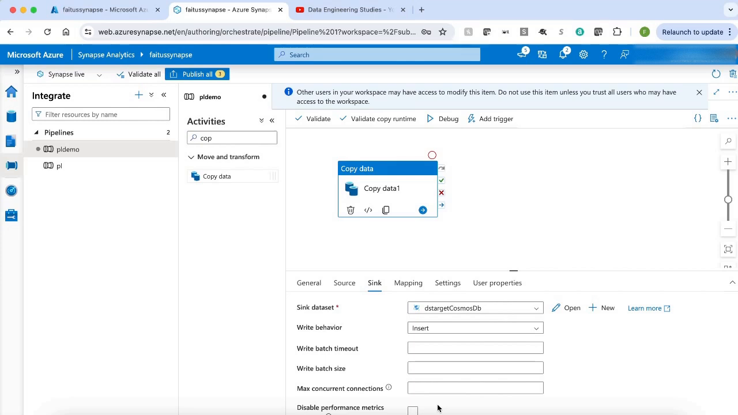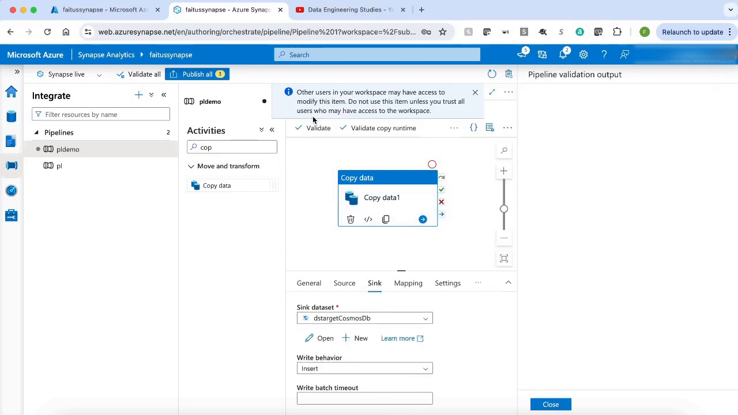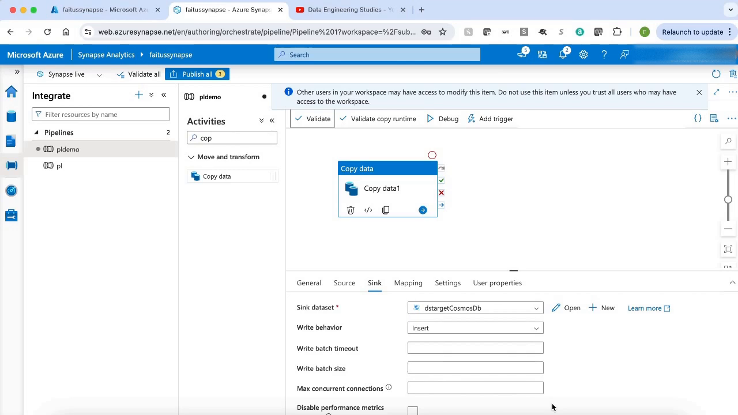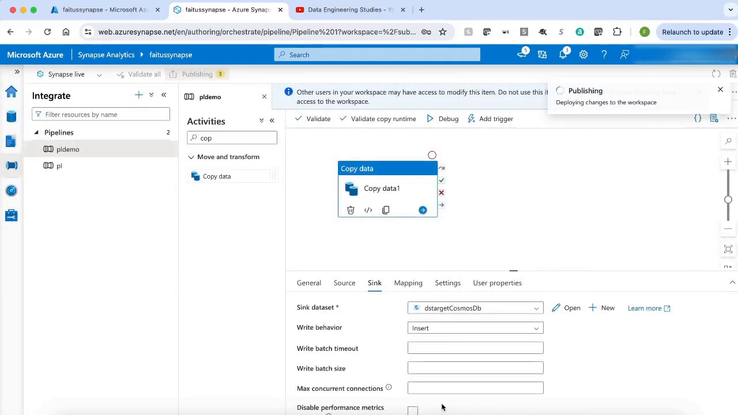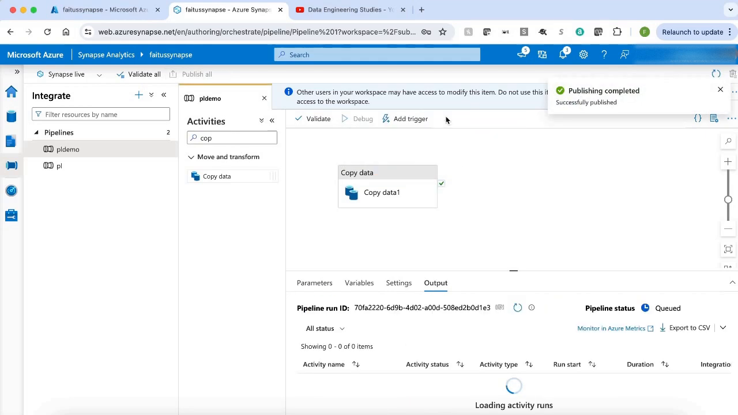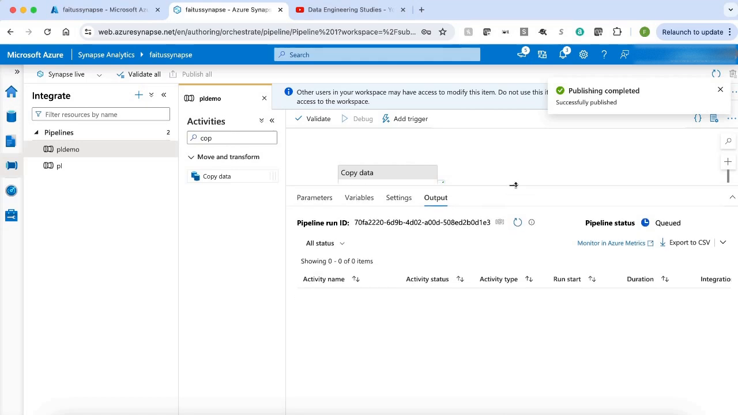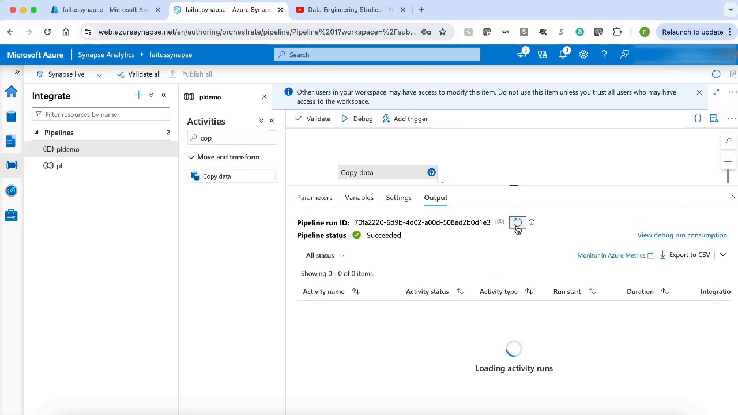Let me validate my pipeline. The pipeline is validated successfully. Now let me publish all my changes. All the changes are published. Now let me run my pipeline. The pipeline is running. The pipeline ran successfully. Now let's go to the Cosmos DB container.